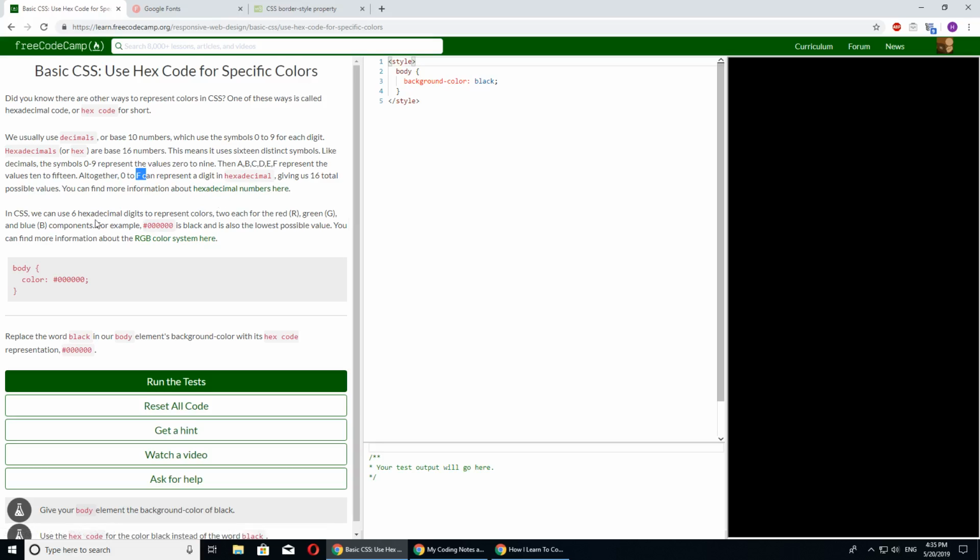In CSS, we can use 6 hexadecimal digits to represent colors, 2 each for the red, green, and blue components. For example, this is black, and it's also the lowest possible value. You can find more here. Yeah, this is the RGB. There's also like the CMYK color system, and that's better for printing, I think. Replace the word black in our body element's background color with its hex code representation of this. So it's a hashtag and then 6 zeros.